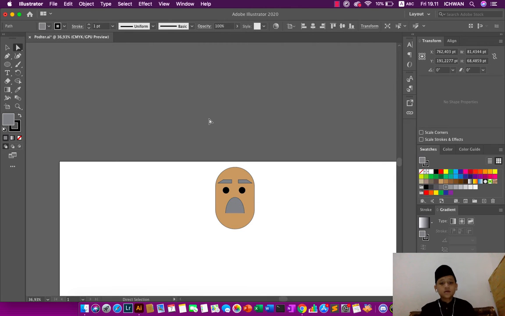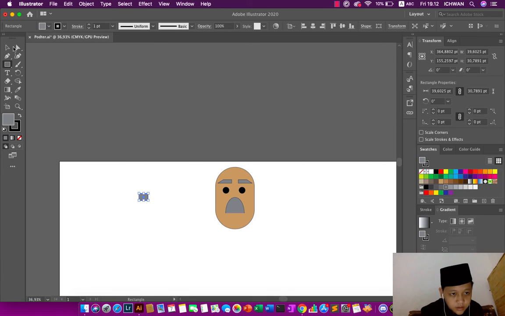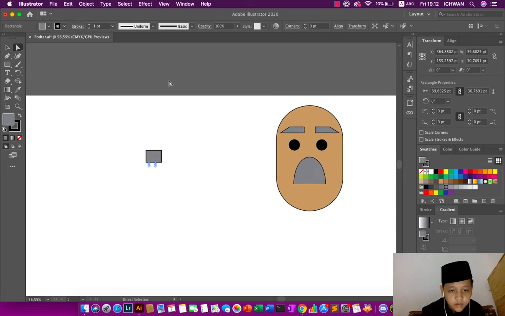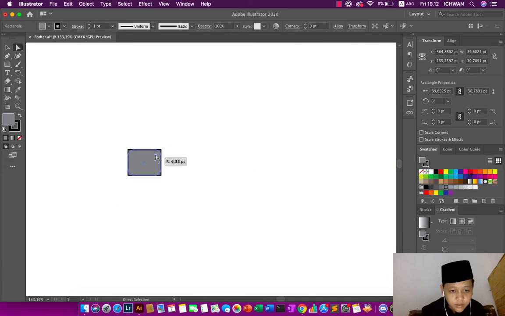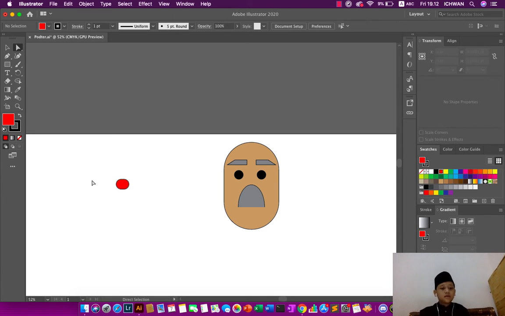And then I want to make a nose with the rectangle tool. Make it just little, and then choose the direct selection tool, then zoom, then drag until the color is red, and then choose a red color. This is a nose. You can choose another color, like this.